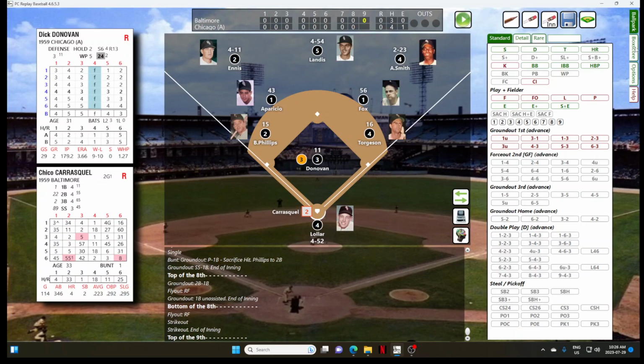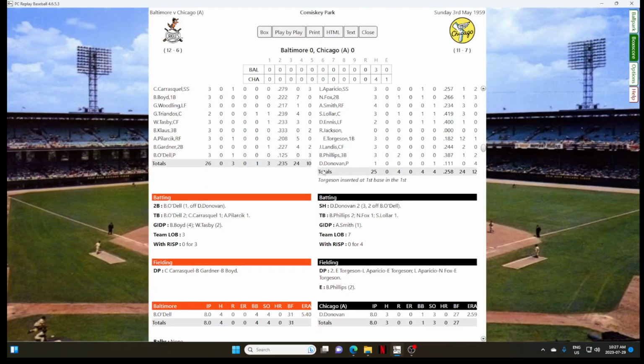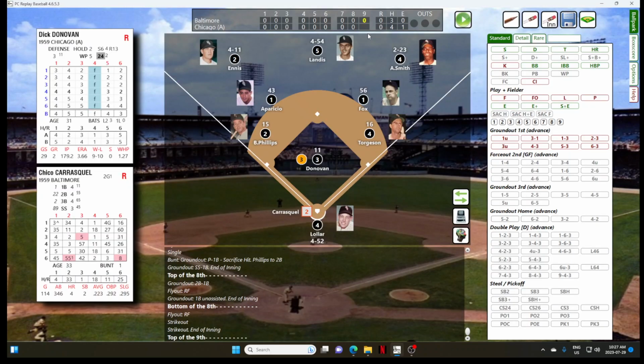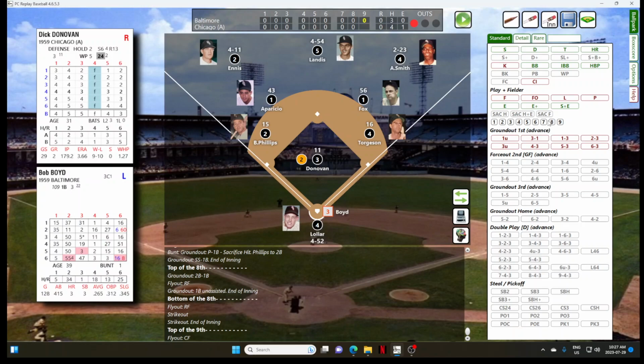Now there's a decision here to make. Dick Donovan, with 27 batters faced, he is fatigued. Again, following the spirit of 1959 with a shutout, there is no way he's coming out. So Carrasquel is up, and Carrasquel flies out to center field for the first out of the inning. Bob Boyd, 5-1, and Bob Boyd will pop it up to Nellie Fox for the second out of the inning. Again, we haven't seen scoring pop-ups. Again, pretty simple, P4, and we're done.